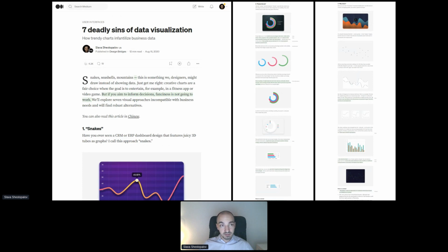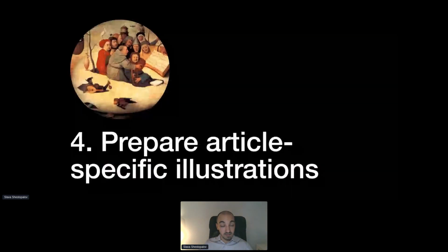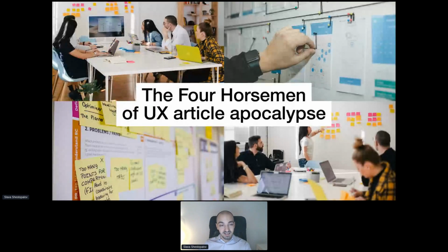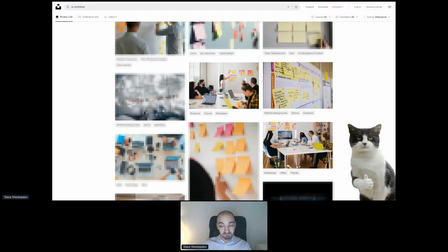And inspired by this approach, in my article on 7 deadly sins of data visualization, I applied the same kind of visual storytelling. And since we're talking about images, let's talk about them in detail, preparing article-specific illustrations. Here, you can see the 4 horsemen of UX article apocalypse. I guess half of all the articles about UX, about digital design on the internet have one of these pictures. That's what I call unsplash-driven illustration.